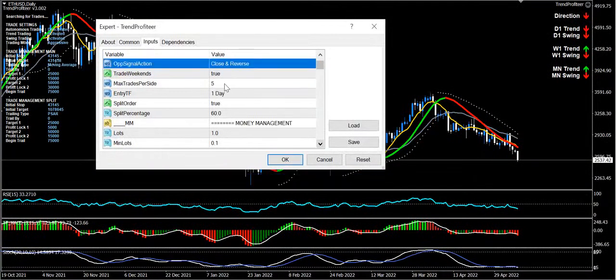how many trades per side you should have as a maximum. So what happens is, you've probably seen on the charts, you'll see a power trend and then a bunch of different power swings over the period of that trend. And this allows you to determine how many trades you permit to have open at any one time.